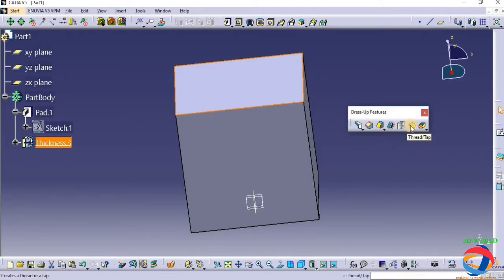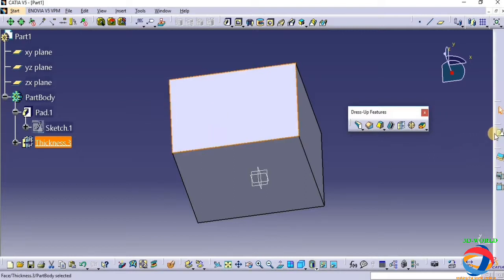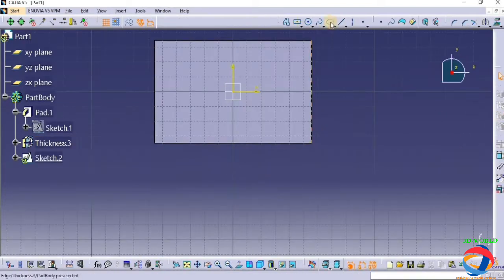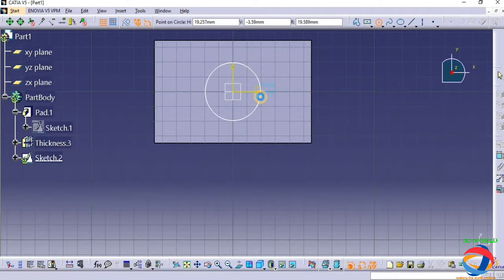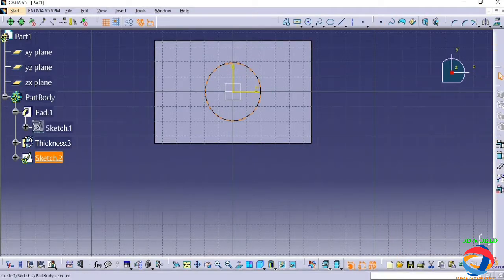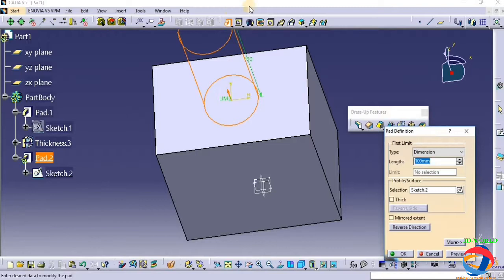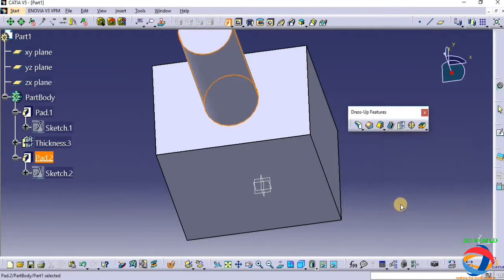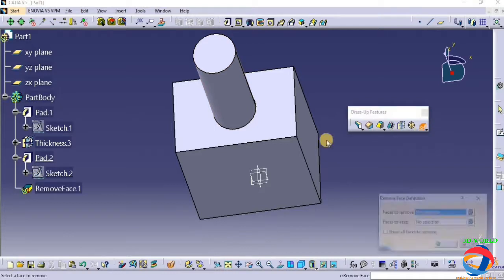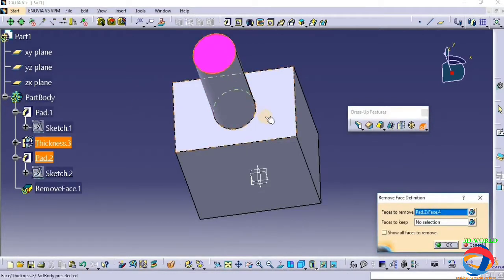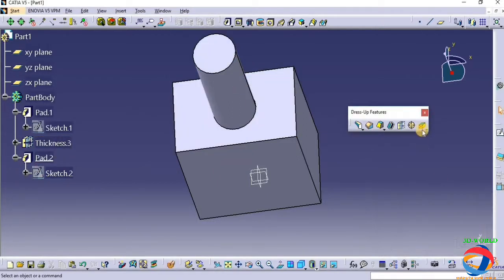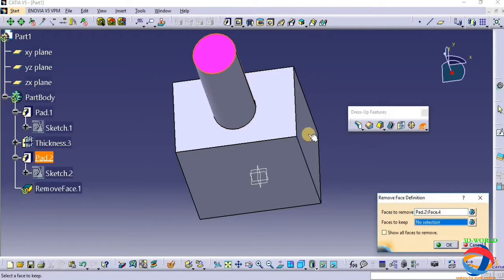This is thread and tap, which you will study in generative shape design. This is used to remove the face. Suppose I draw a circle. I can only delete this circle. It will also work. Edit it to 20 mm. And if you want to remove this, then just click on this. And which surface you want to keep, and remove this surface. So this surface I want to remove by keeping this surface.